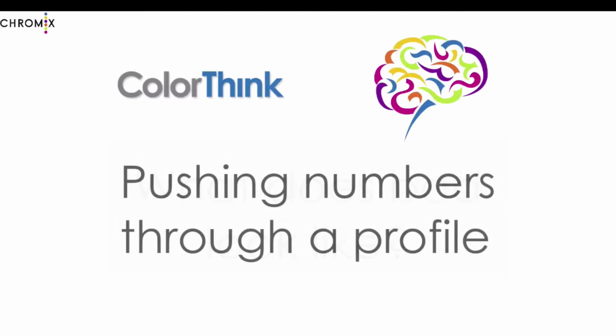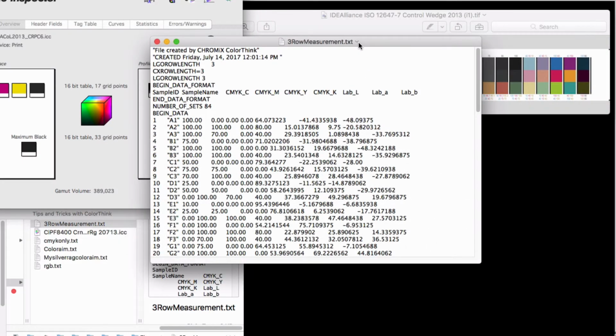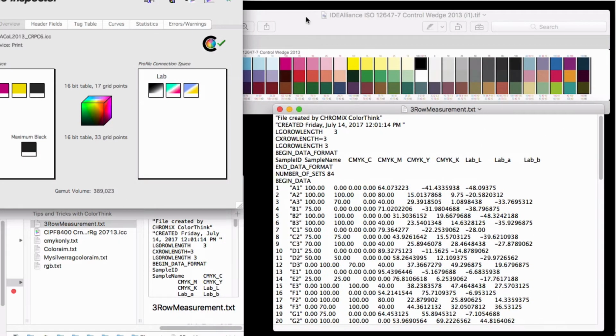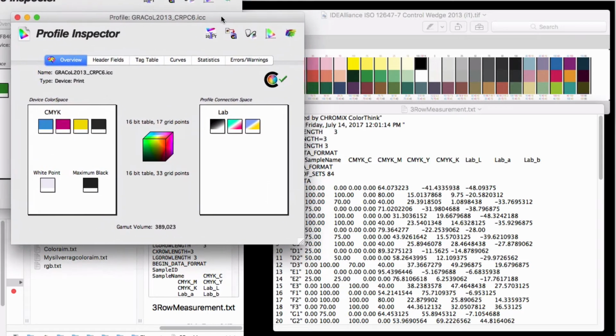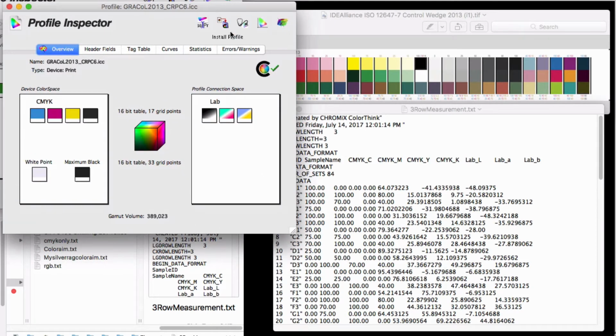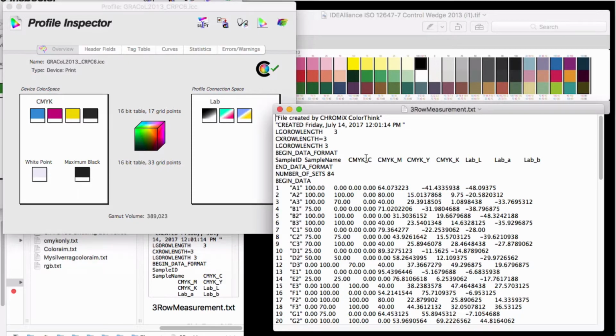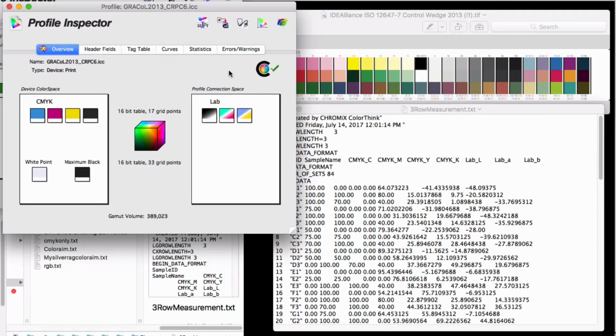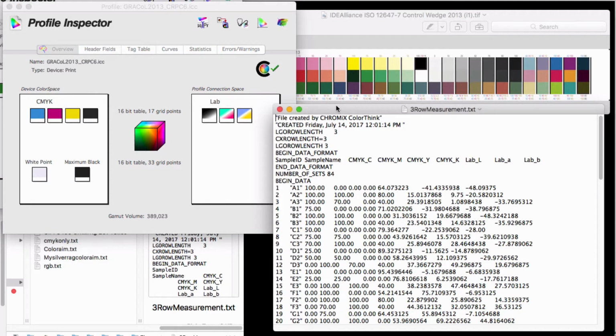This one I call Pushing Numbers Through a Profile. I've got a measurement of a target. I might not even know where it came from. It doesn't matter. I also have a profile of my printer or press. I would like to know how far off this measurement will be from this profile. But these are apples and oranges. I can't compare a measurement to a profile. Or can I? This is what we at CHROMiX call pushing numbers through a profile.